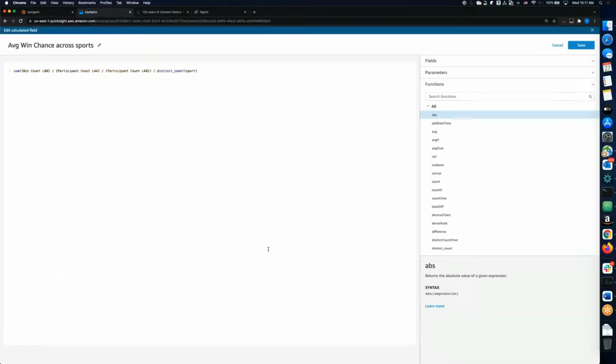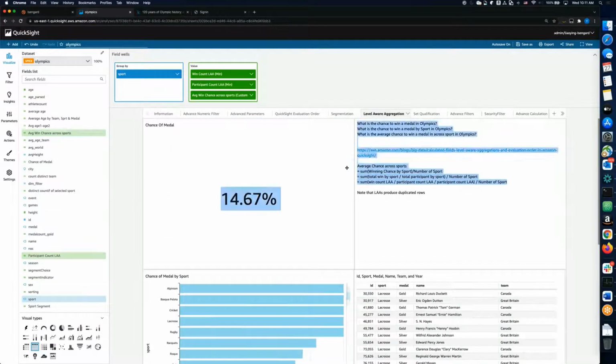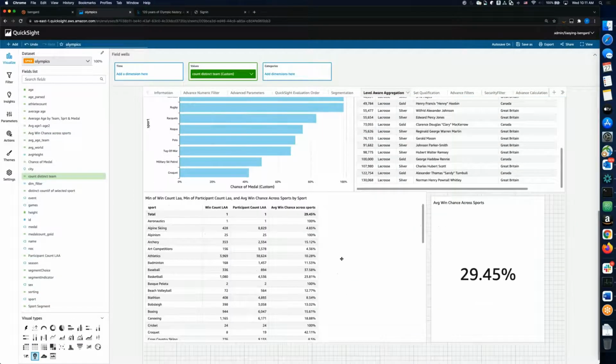Let me show you the formula of it, so how we derived the formula in the expressions. We're doing the sum of the winning count divided by participant count and divided by participant count again, right? And after the two divisions, we do the sum, and then we divide that by the number of sports. So based on our math derivation, we can expect the result to be correct.